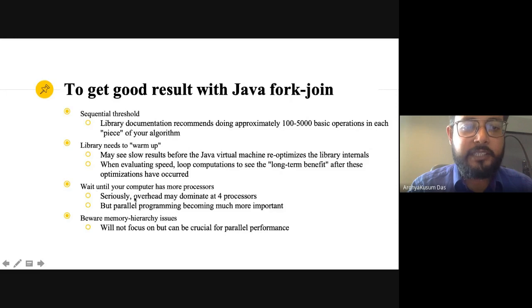Now, wait until your computer has more processors. Maybe 4 processors or 4 cores is not a great choice. As I was saying, it is not capable of handling so many threads, so the overhead time may be significantly more.